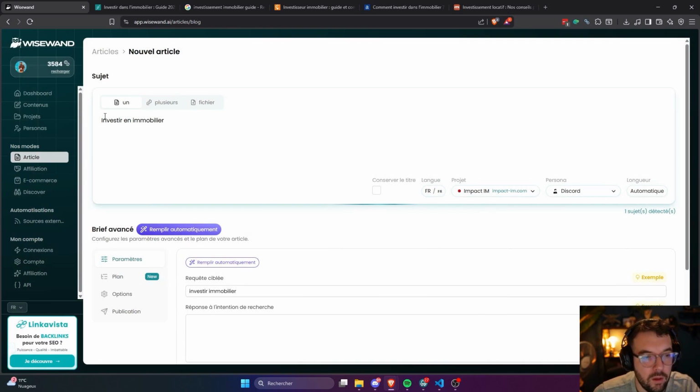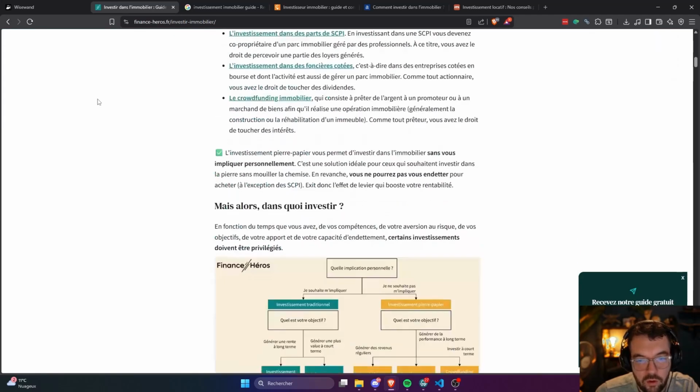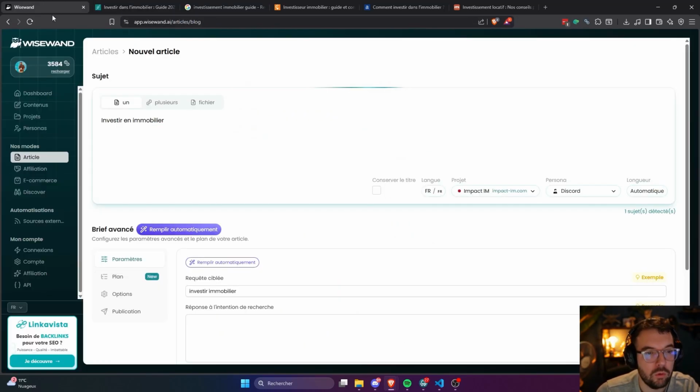For this example, the keyword is investing in real estate. So a very big keyword, highly competitive. And the first one currently is a site we really like called Financiero, who do a really great job with their content. So what I decide to do is, as a first option, to grab the URL of their content and add it right here.